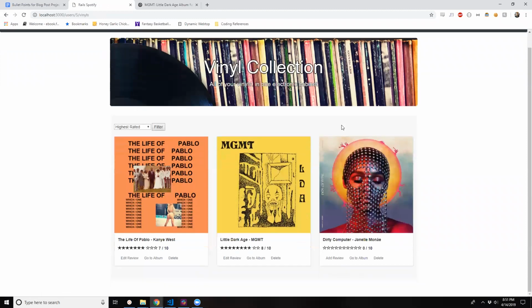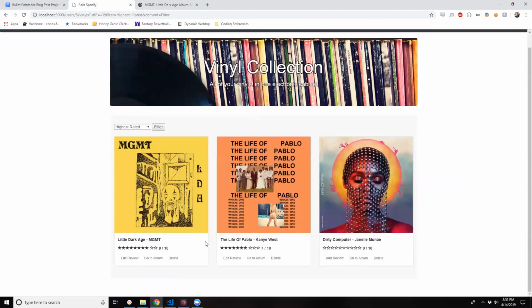So another thing that we can do is a user can filter albums based on 4 filters. There's highest rated, lowest rated, newest editions, and oldest editions. So if we do highest rated and we filter, it should list it by this album first, second, and then this one third. So we filter. Yep. So now it's by this.